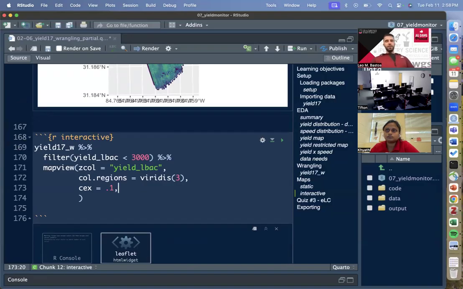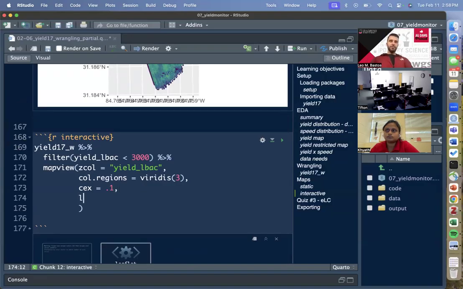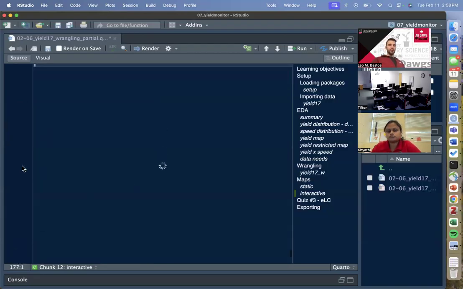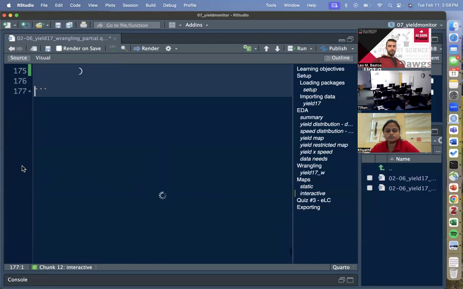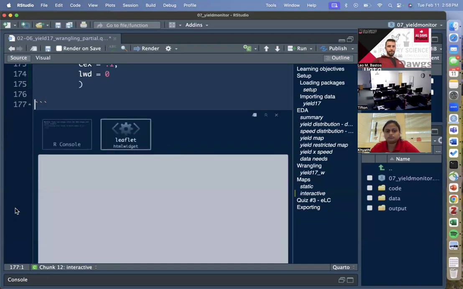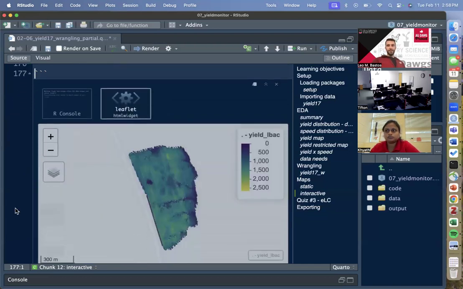So if you come here, there is an argument for LWD. I think this is for line width. I want to say 0. So that basically decreases or removes completely the outline of the point. All right, so now we can really see a lot better.